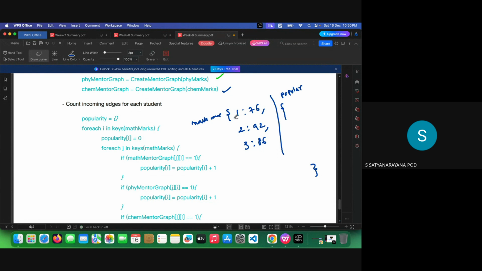What does it contain? Popularity of the first student is 0. Popularity of the second student is 0. Popularity of the third student is 0. Because initially, before you investigate the student, what is his popularity? Just 0. He doesn't have any popularity. Now we check the maths marks adjacency, the mentor graph. For example, this particular student has a relation: J is getting that relationship from I. Then the popularity of this student is increased by +1.